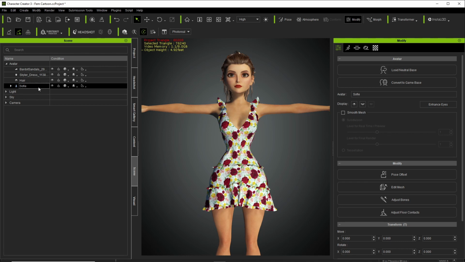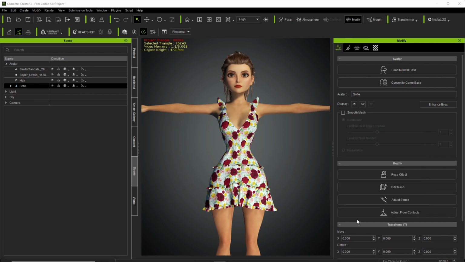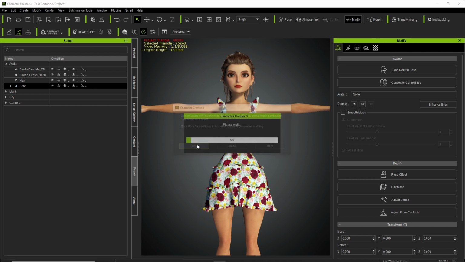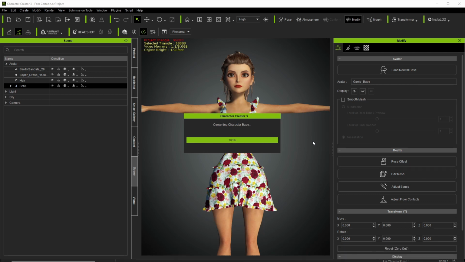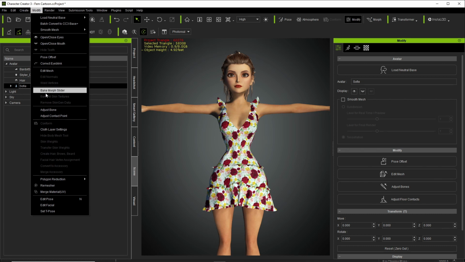So I would highlight the character. I would go to convert to game base. I'm gonna do a 2048. Okay, convert. It's baking. And there we go. Okay, so what I wanna do now is go to modify.